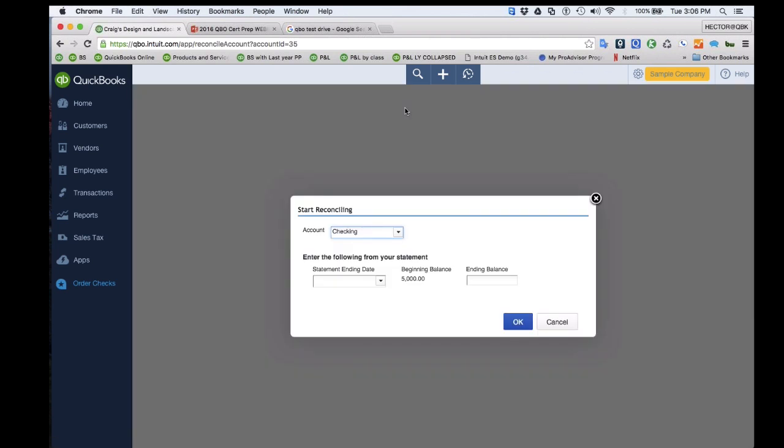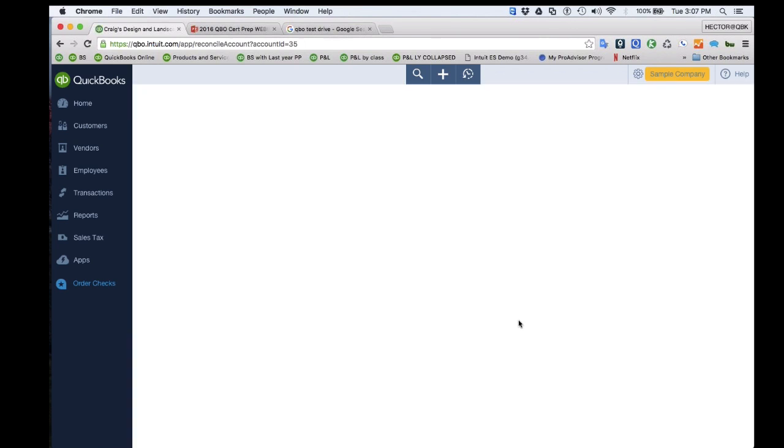And then we're typically going to have a beginning balance, which is going to be here, and that comes from the last reconciled amount. And then we're going to have an ending balance, and let's say, for example, I'm going to reconcile November 30th here, and we'll have an ending balance that we get from the actual bank statement. So we'll put here, let's say the ending balance is that amount, and we hit OK.